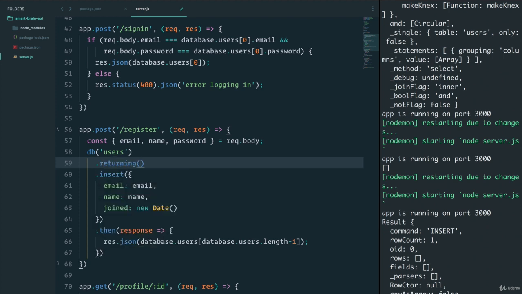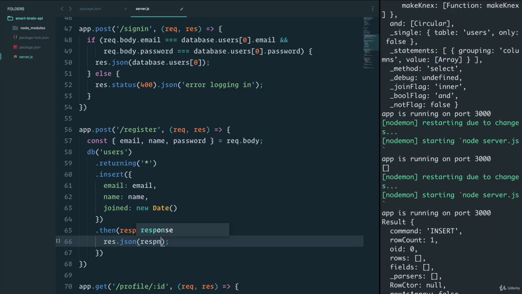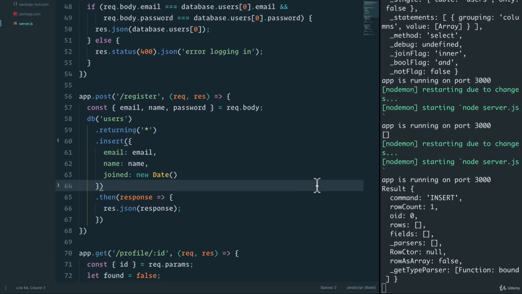returning. So instead of us doing another select statement and grabbing Anne, we can just say returning all. So this says that users insert Anne and return all the columns. Let's see if that works. If that works, I can just place the response here. Let's check it out.